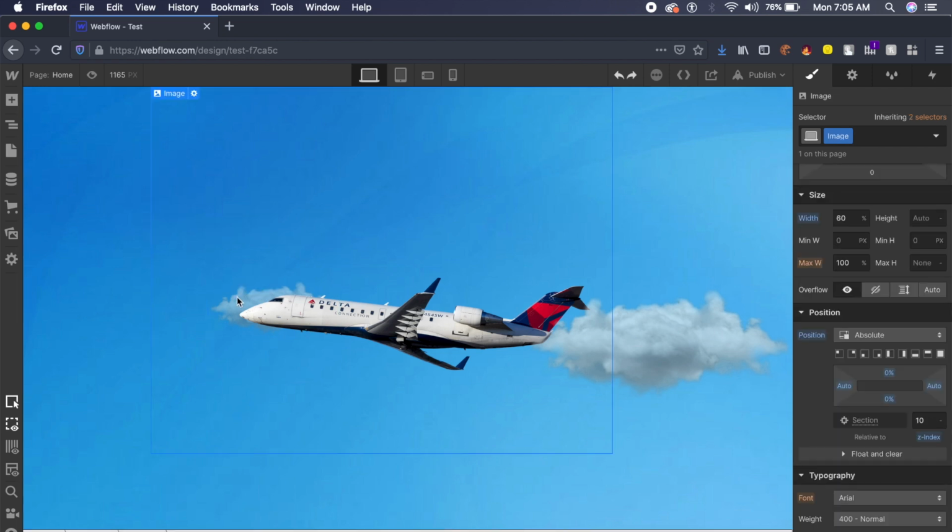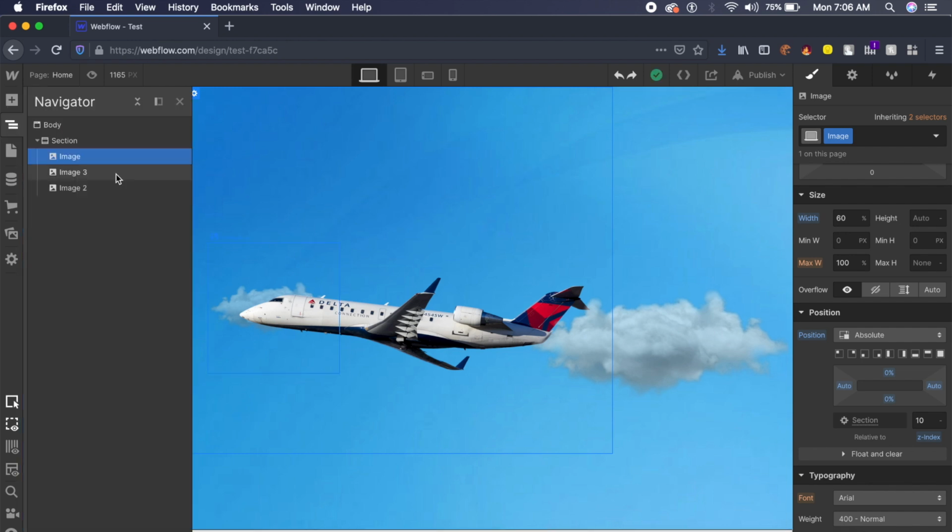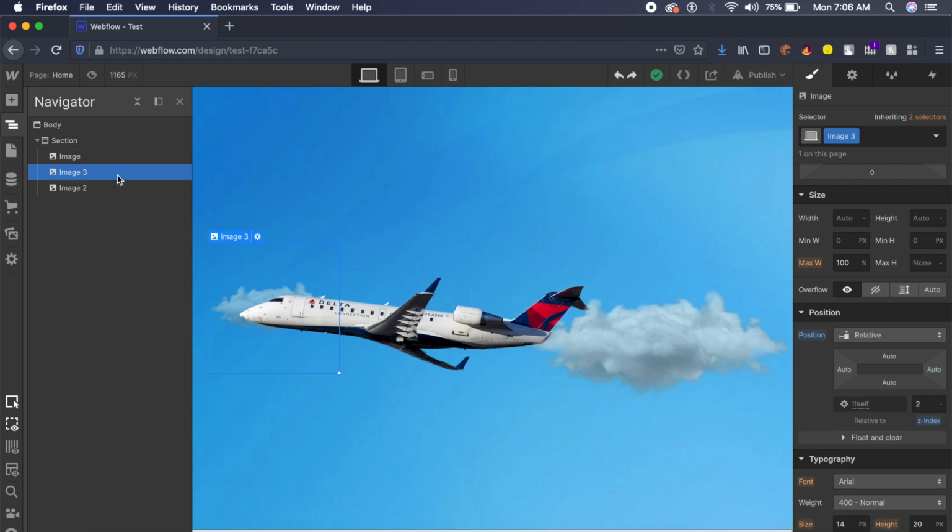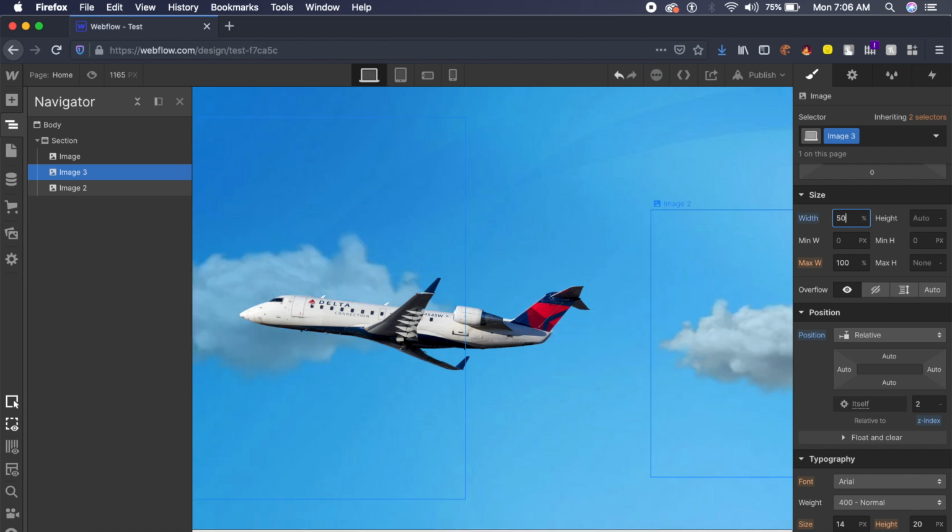Now, I can't really touch this cloud now since it's behind the image. What I'll do is go to the, of course, navigator or the layers panel in this case, and I'll select the cloud, which is image 3 in this case. Change the width to, I'll say 50%. It's too big.